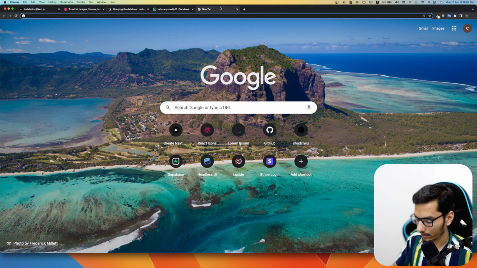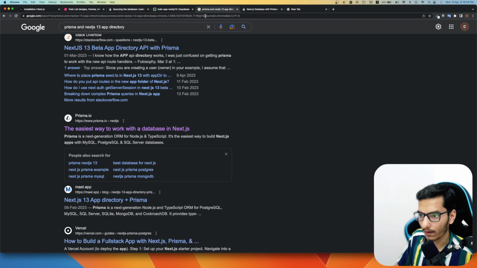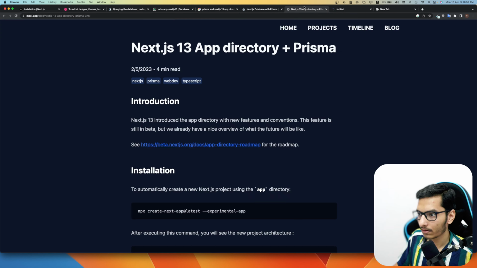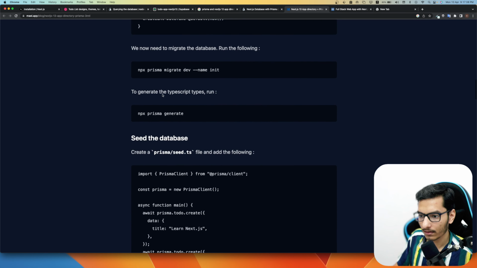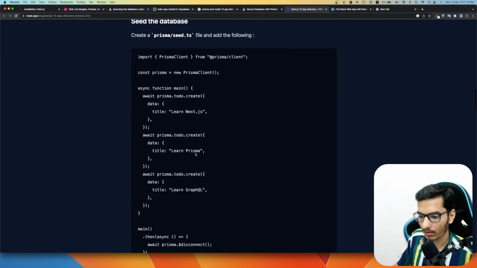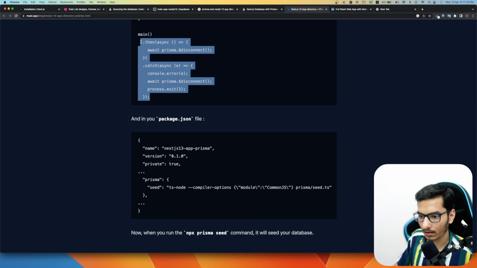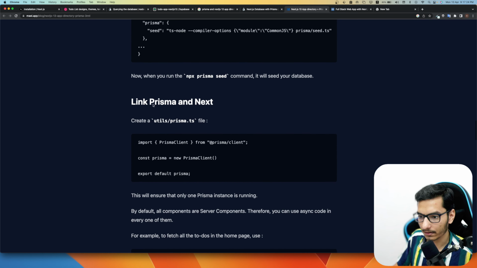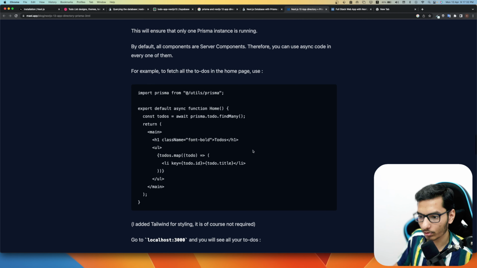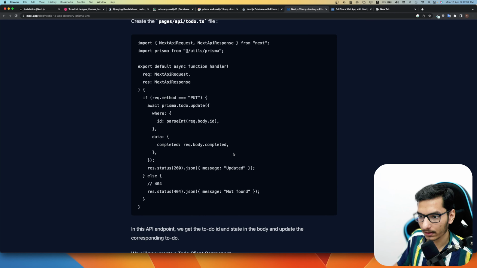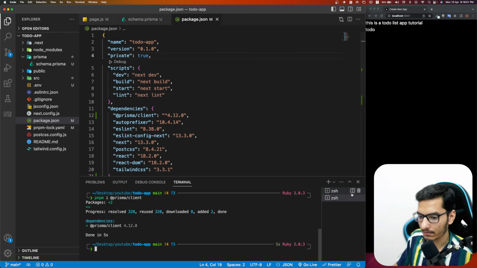But for now, I think Prisma and the Next.js 13 app directory. I am searching for the best way to connect Prisma, like this. You can see we have this, so I think we can directly use this. Okay, so we are running this main function, and then we are closing it, and they are seeding it. Okay, link Prisma next. You can see we can directly fetch the to-dos like that. Yeah, and request method in the pages. Okay, cool. So now we will use our Prisma which we have installed.